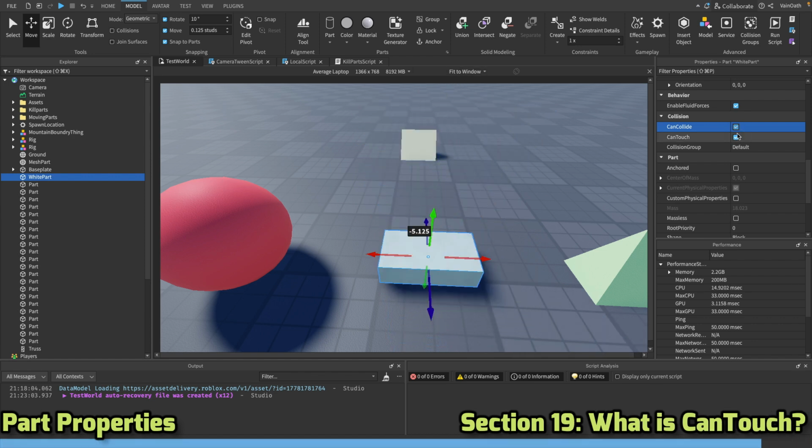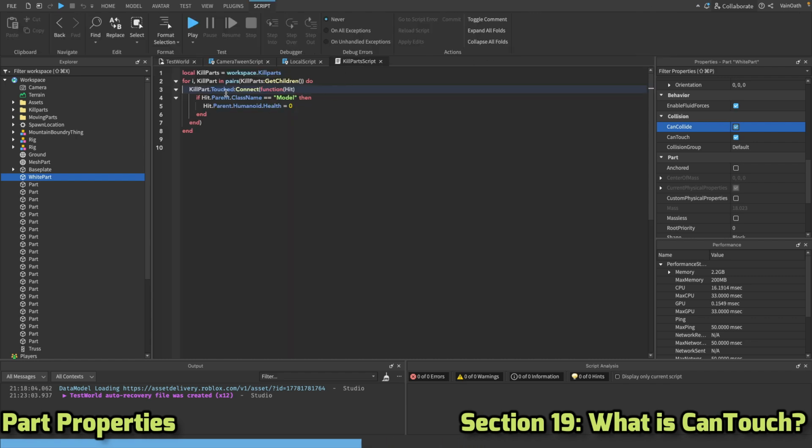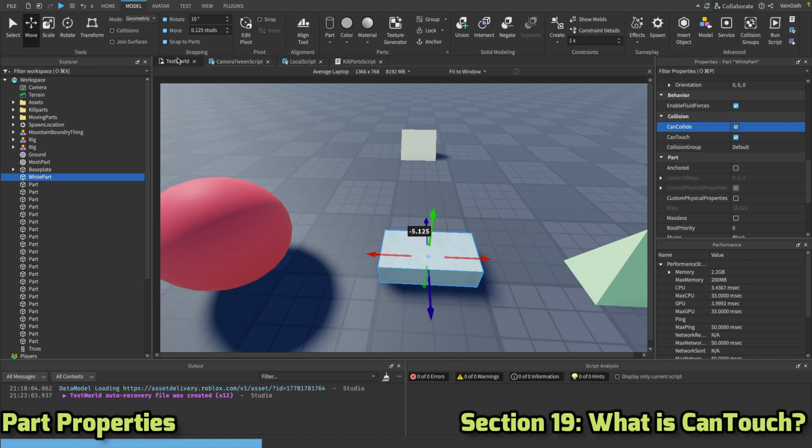Then you have CanTouch, which is another thing to do with scripting. But if your player, for instance, touches the part, then it will act in some way. For instance, in this kill part script, if the kill part is touched, then it will kill the player.